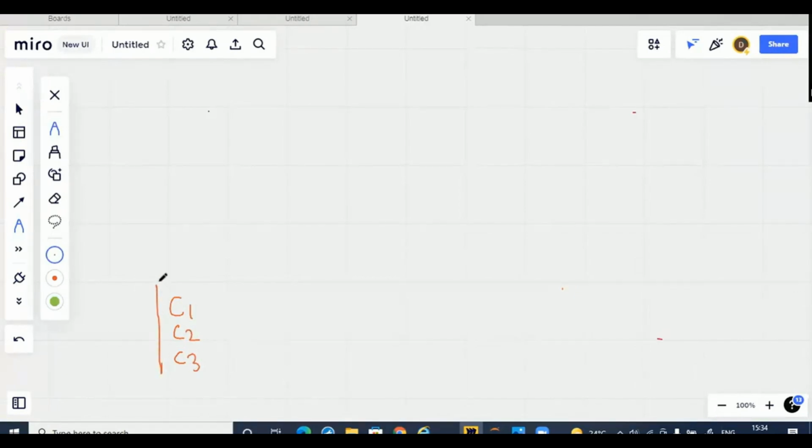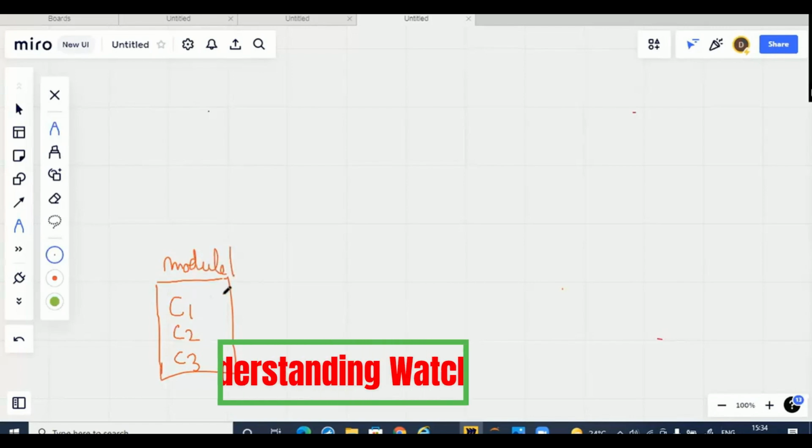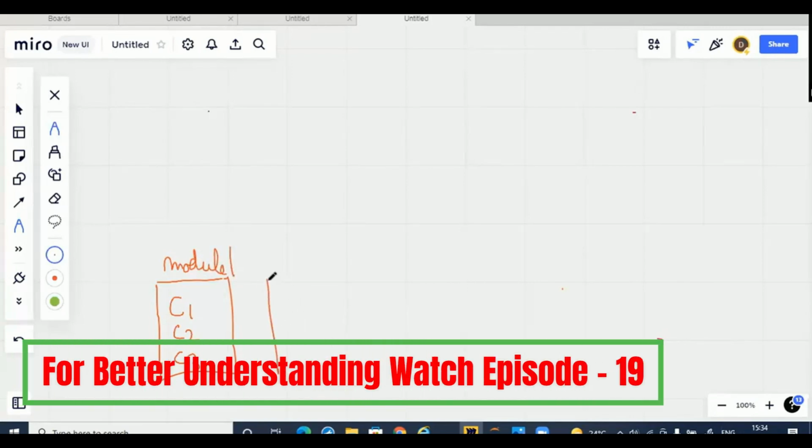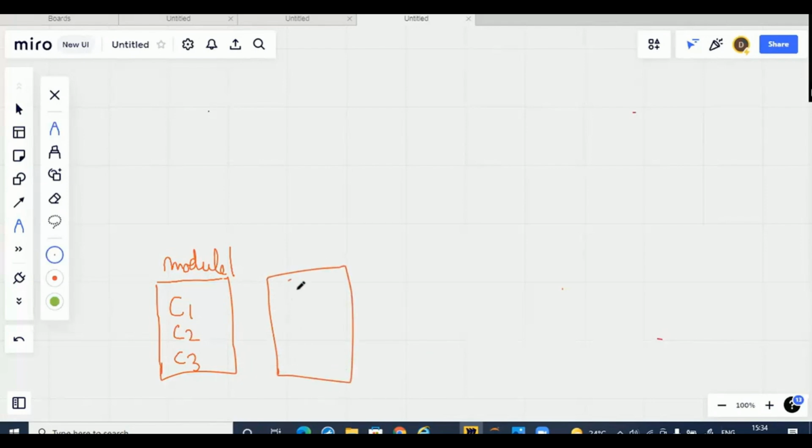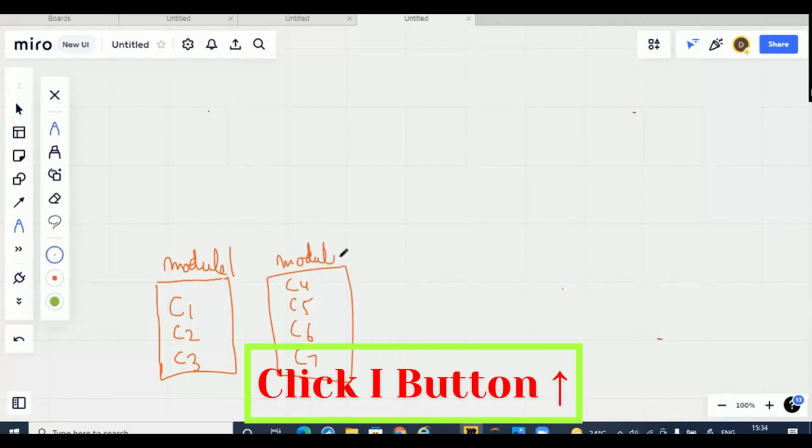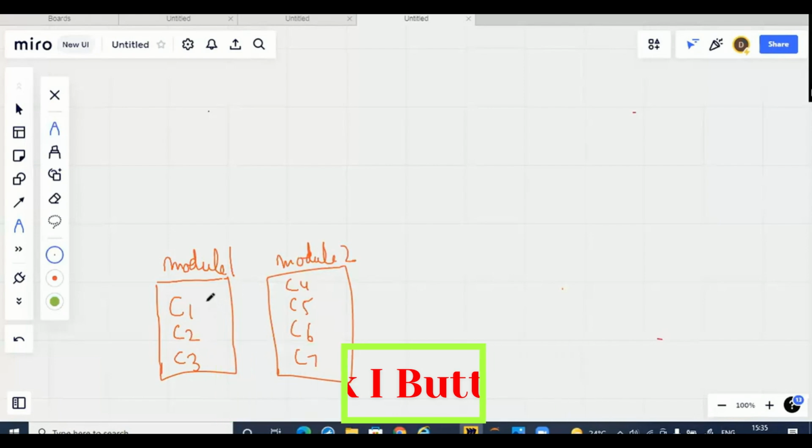If I make a number of classes in one place, I can call it a module. I can say module 1, right? Suppose here I had created certain more classes: class 4, class 5, class 6, class 7. So this also I can call collectively a module. The point is, a module is a collection of classes. I can call it a library also in general terms. So a library or module itself is a collection of classes, and the classes are a collection of functions.